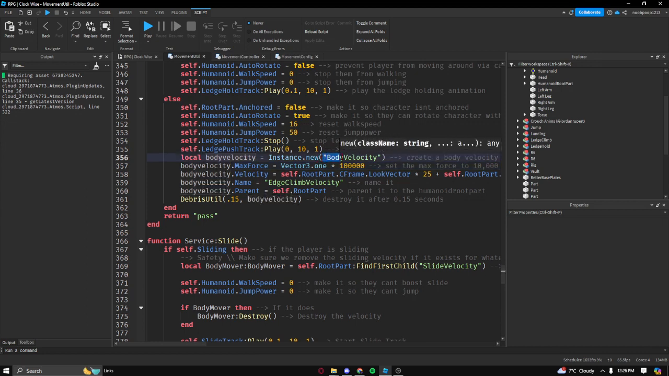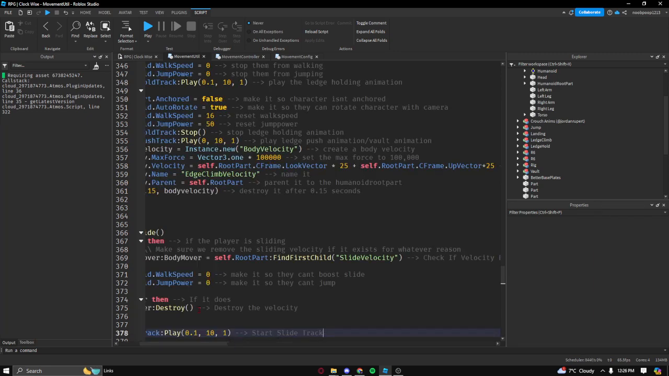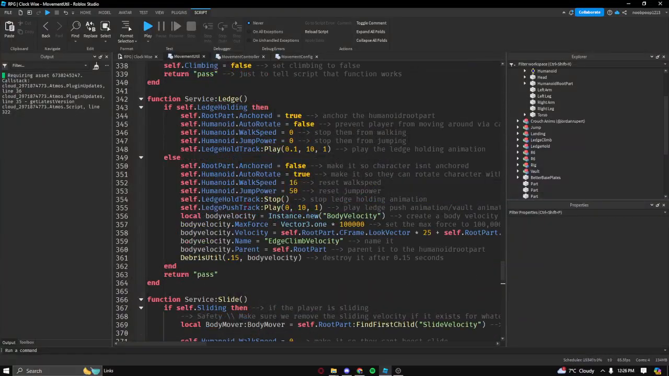And then after that, we are going to create a body velocity. We're going to set the max force to 100,000. We're going to make it so that it goes forward by 25 studs and up by 25 studs. And then after this, okay, we name it. We parent it to the humanoid root part and we destroy it after 0.15 seconds. Really easy stuff here, right? Nothing crazy, you know?